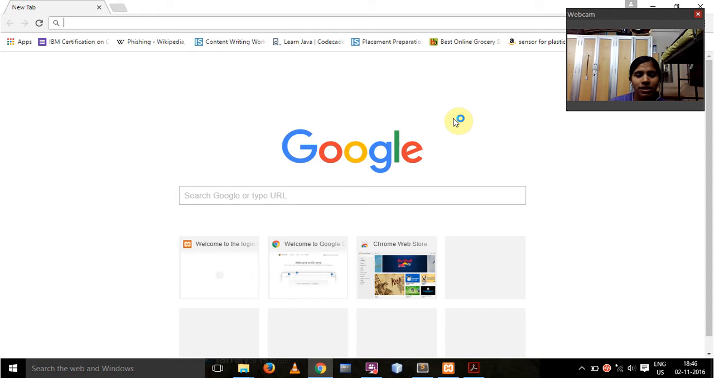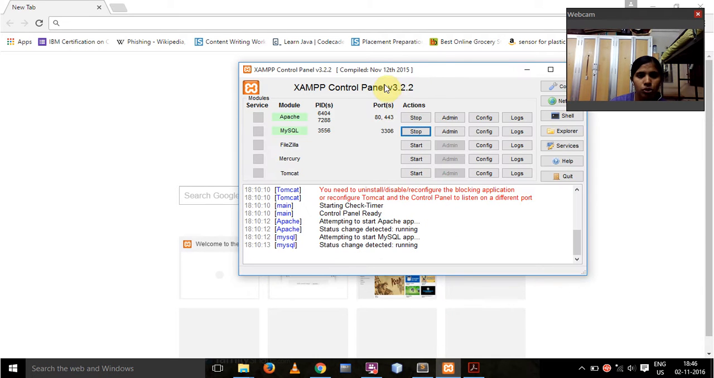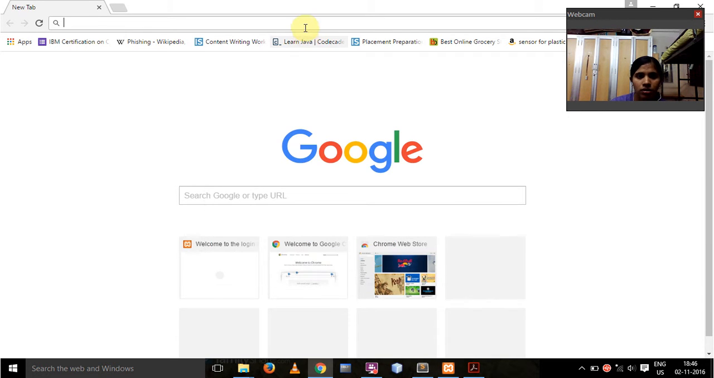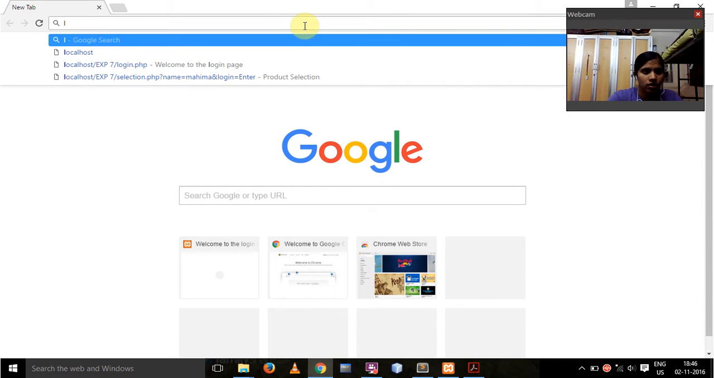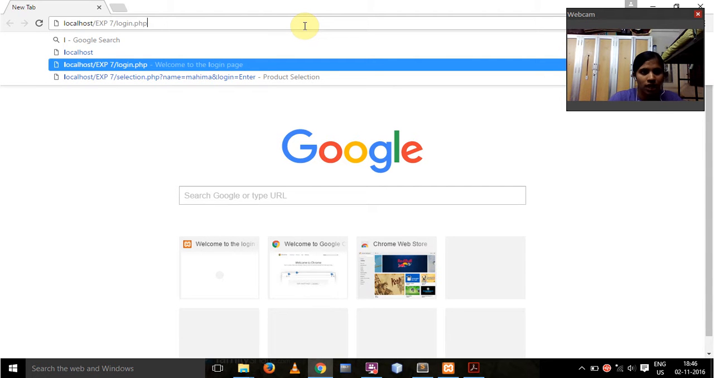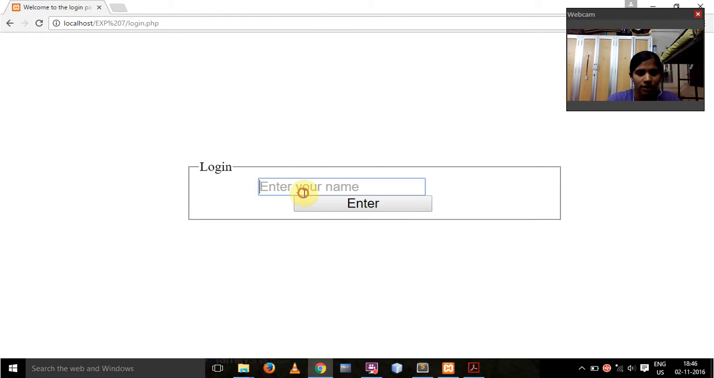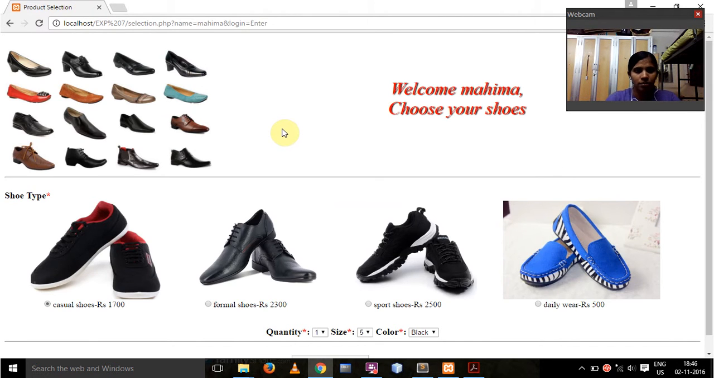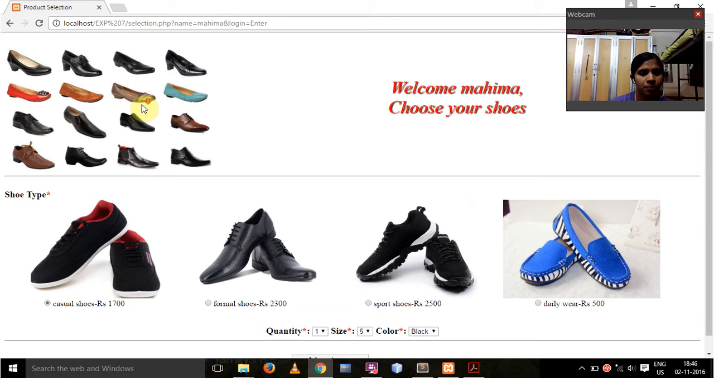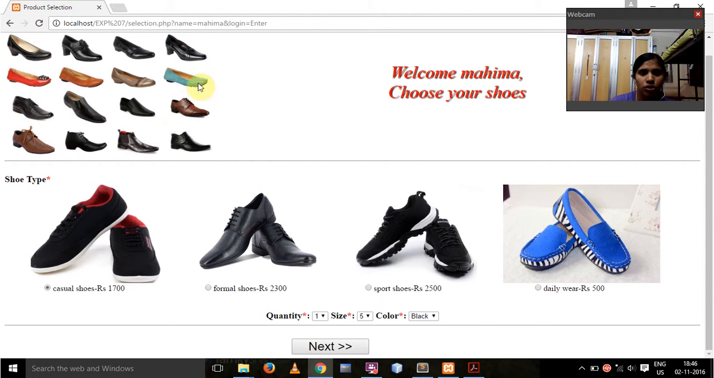Now let us look at how our login and selection page appears. In order to start a PHP program, we make use of the XAMPP control panel, and this is how I have created my login page. So when I go in there, I get this. Over here, when I type my name, my selection.php gets opened, and as you can see, my name has been transferred from the login page to the selection page.